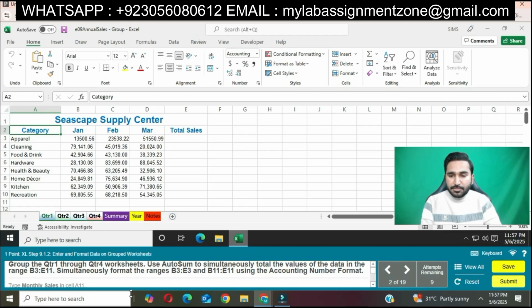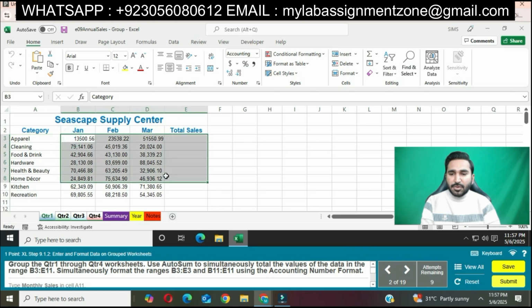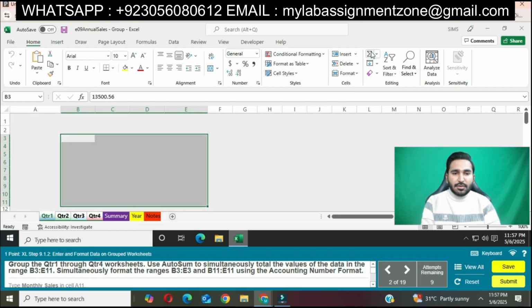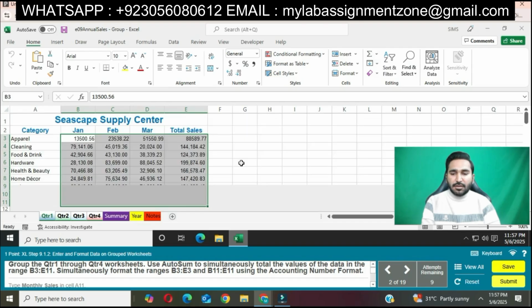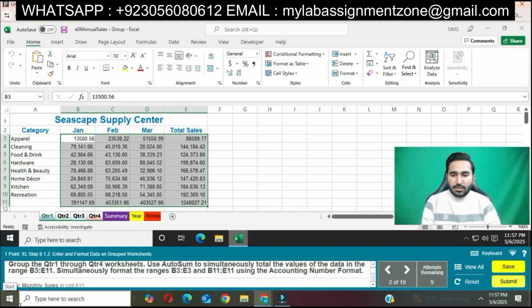Use AutoSum in the range B3 to B11. Now we will select this range B3 to B11 and then go to the Home tab and, in the Editing group, click on the AutoSum button. Okay, we will format the ranges B3 to E3 and B11 to E11 using the accounting number format.